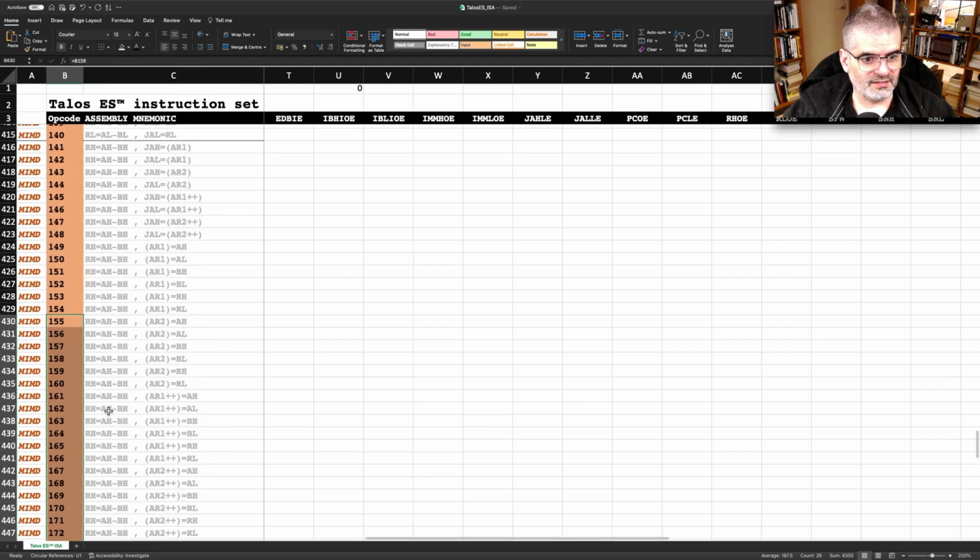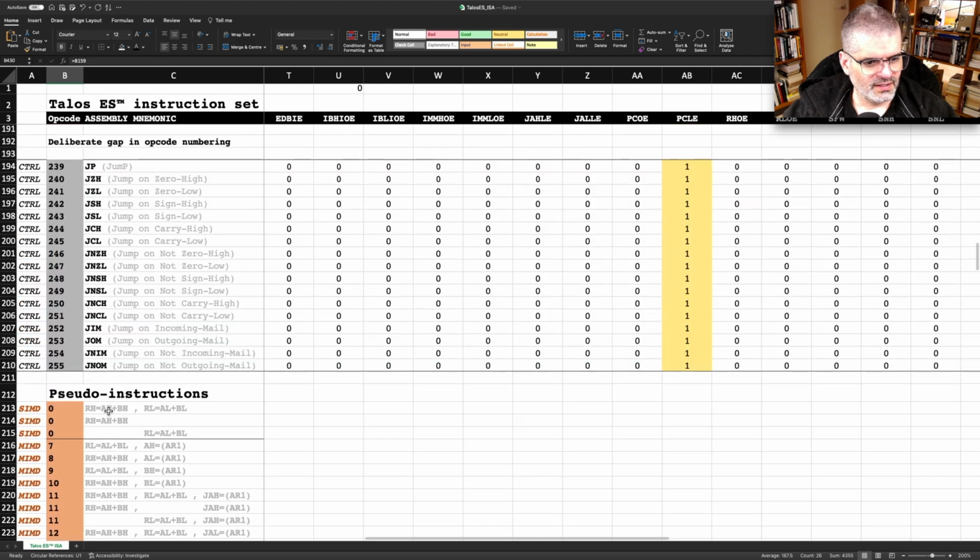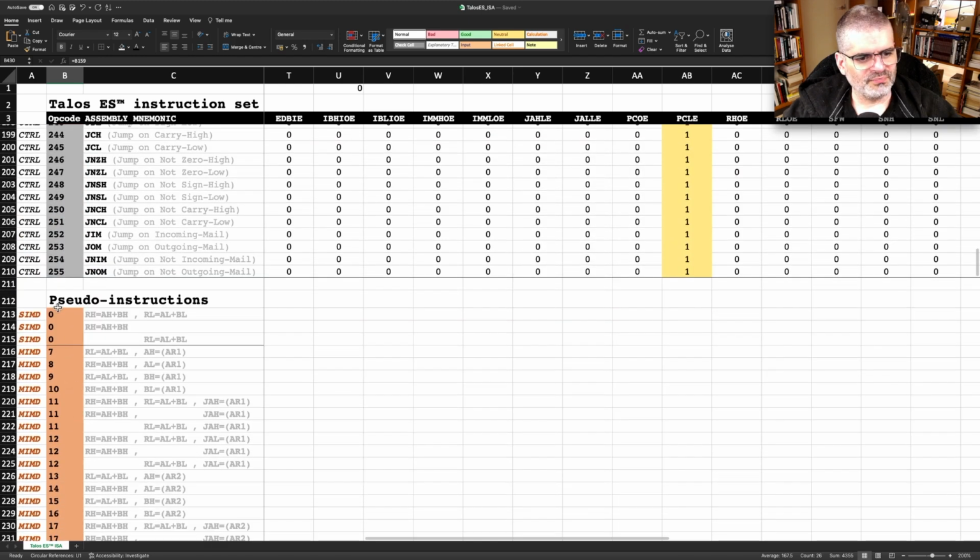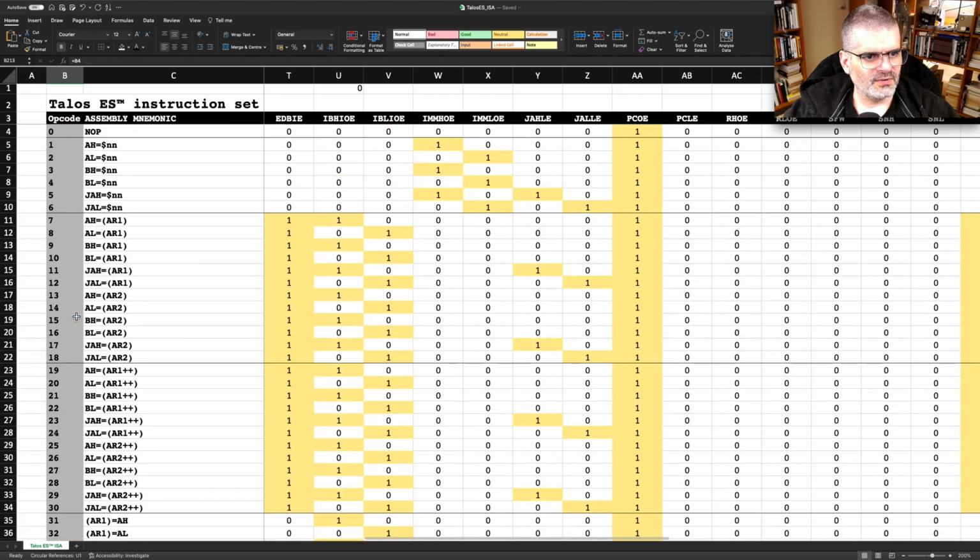So let's take the first one as an example. The first one here: result high equals A high plus B high, and result low equals A low plus B low. That's opcode 0. And what's opcode 0? Let's go to the top. Look, it's a no-op. A no-op just sets the program counter output enable so it can fetch the next instruction. It doesn't do anything else.